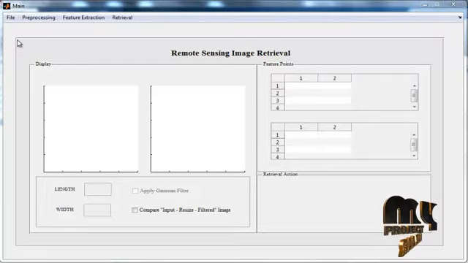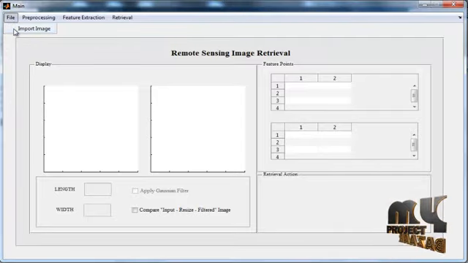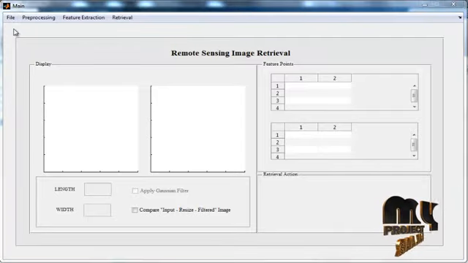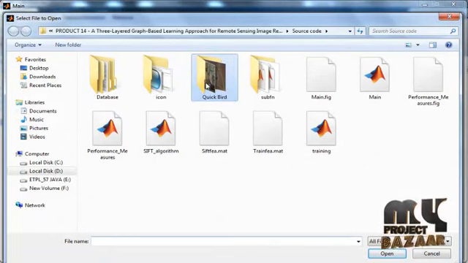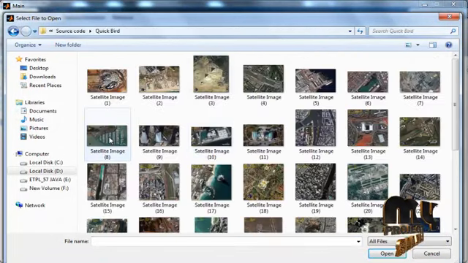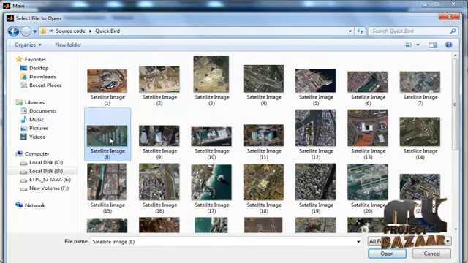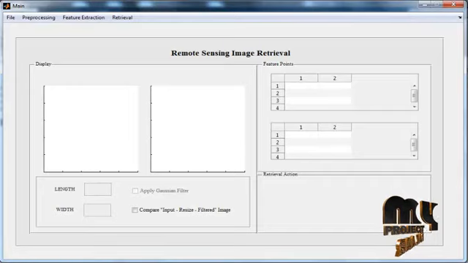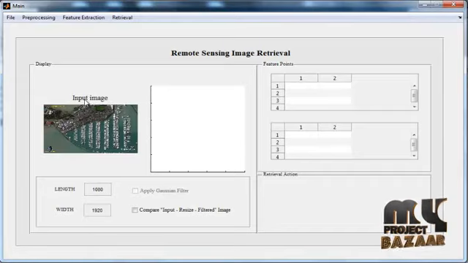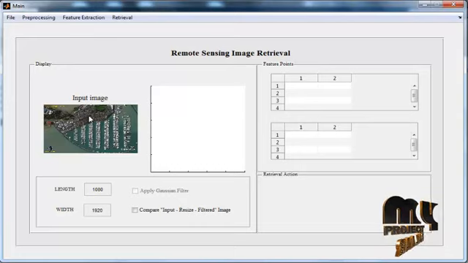If you want to import an image from the database, then click file and import image. Now you can see the folder QuickBird. Select the folder and select any one image from that folder, then click the open button. After clicking that button, the input image is shown in axis 1 with the title input image.